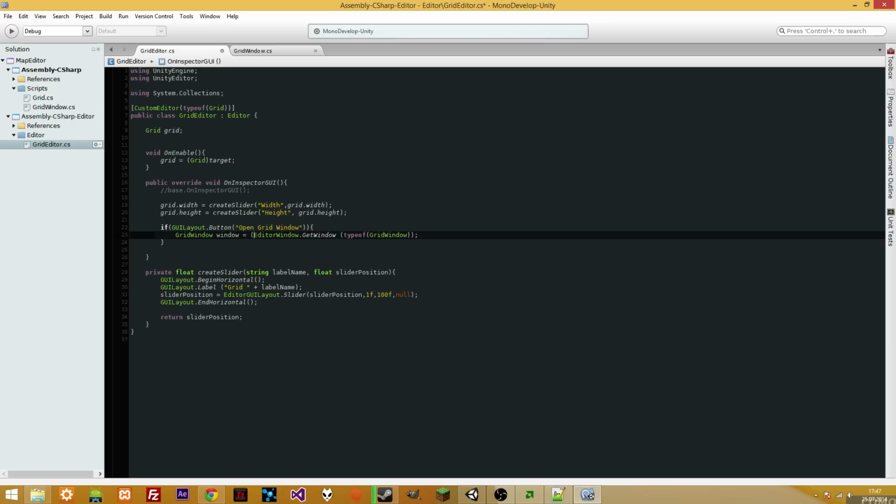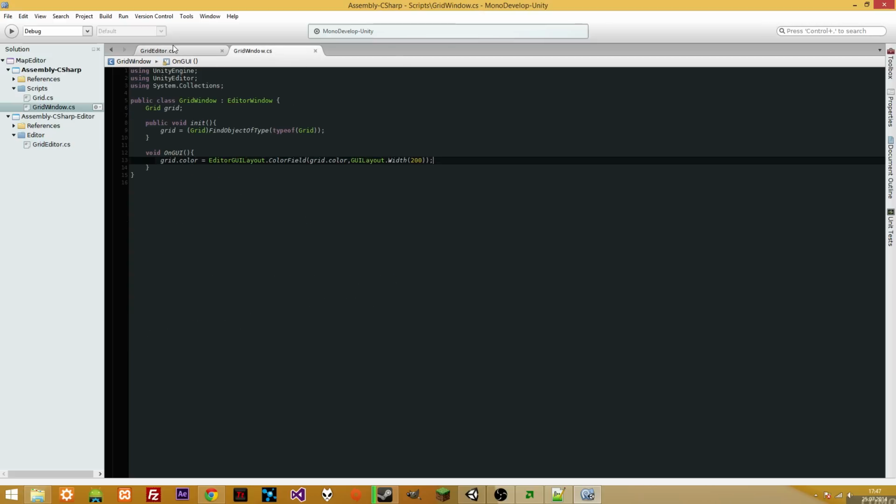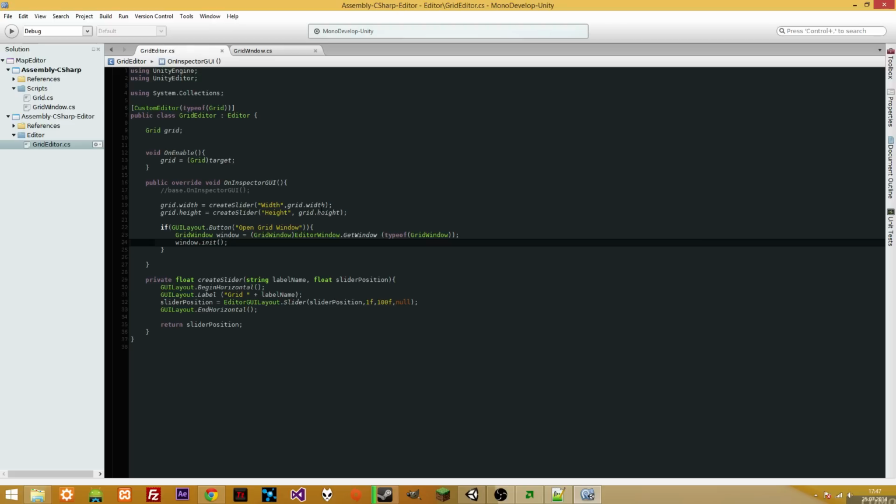Therefore, we need also to do a cast to grid window. Then we have the instance of it, window dot. Then to initialize it, we call window dot init. We call the init method in this grid window script. Okay.